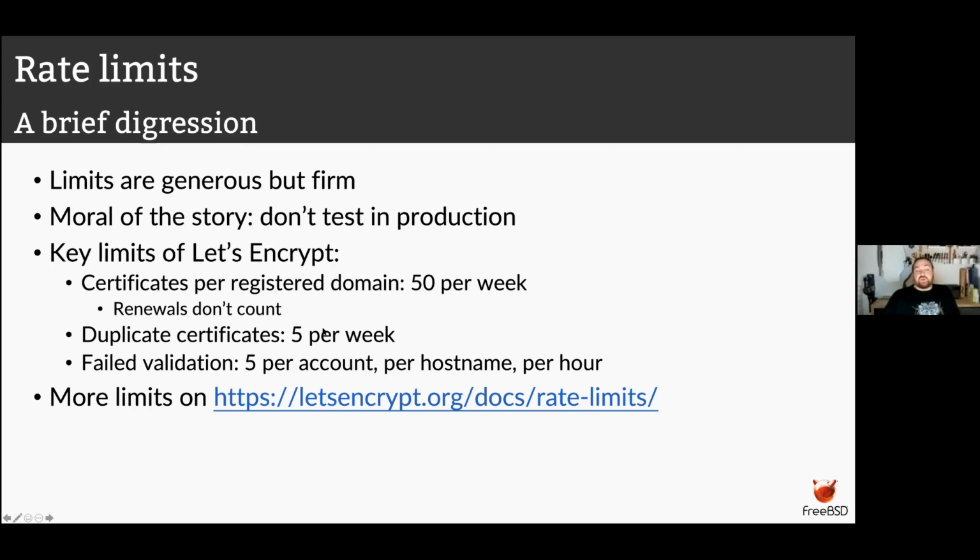Duplicate certificates, you can have 5 a week. This is where you already have a certificate for, say, lists.nog.ke, and you're now renewing it, and then you issue a new one for the same name. You can only do it 5 times because that usually means something is wrong, and the system wants to give you an error to go and look at why you are getting multiple certificates for the same name. This is clearly a misconfiguration. So the system will fail early and it will yell at you.